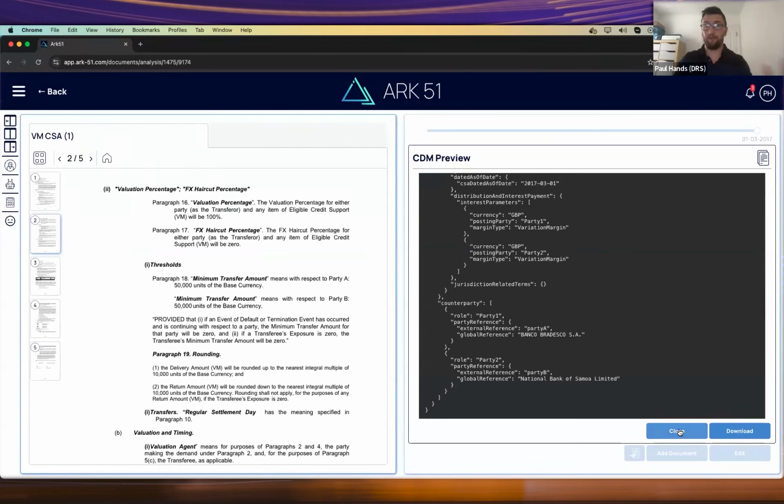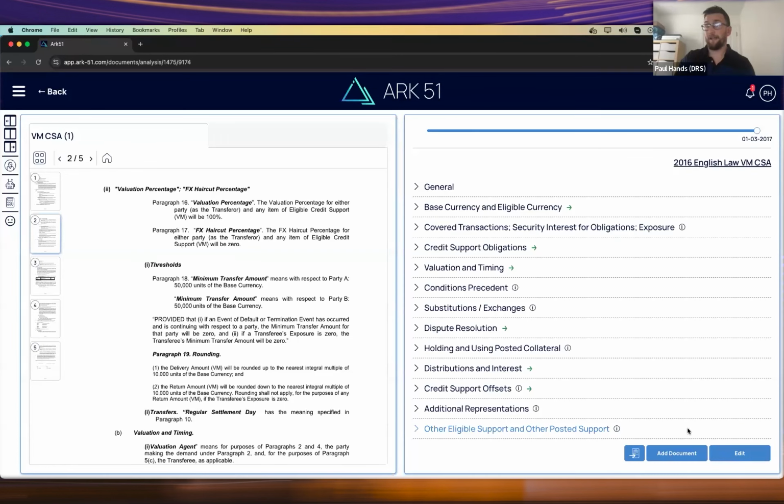You can either just view it if you want to have a quick look at what it looks like. You can hit download. That gets you the JSON, which you can then use to pass to wherever it is that you want it to go. And I think that's about it in terms of what I was hoping to show you.